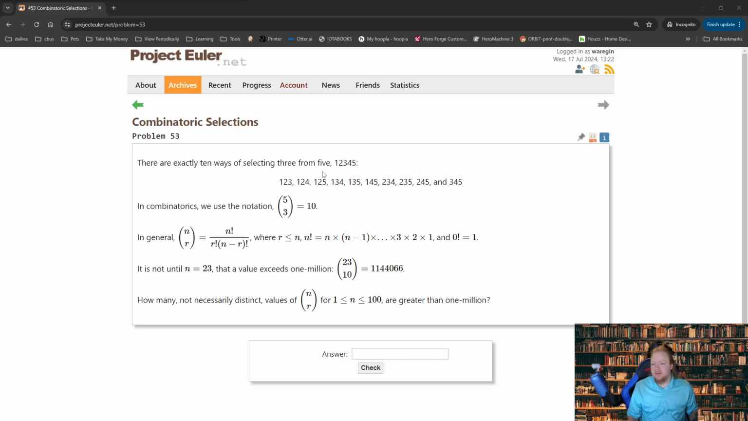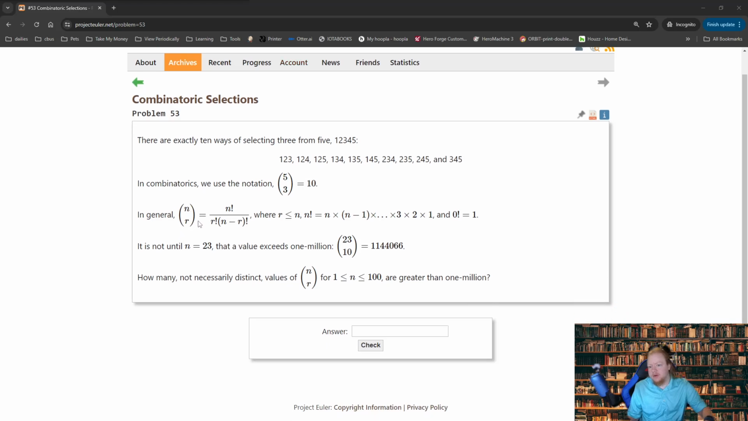There are exactly 10 ways of selecting 3 from 5 in combinatorics. I should have looked up how to pronounce that. In combinatorics, we use the notation 5 over 3 equal to 10. In general, n over r equals n factorial over r factorial times n minus r factorial, where r is less than or equal to n. Factorial is n times n minus 1, etc., times 2 times 1, and 0 factorial equals 1.